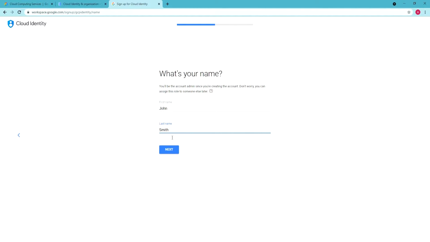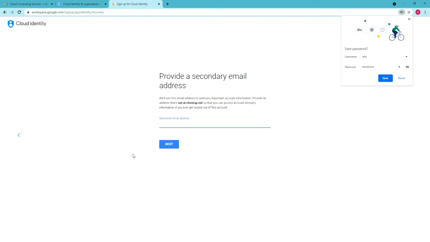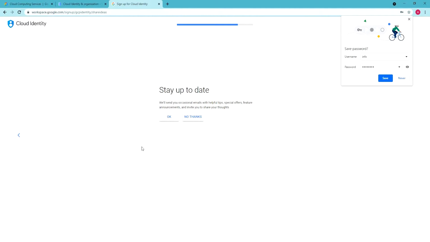Next, provide your first and last name. Hit on next, and provide the root account username. So your root administrative account for GCP will be, in this case, info at your domain and a password. Click on next. Provide a recovery email address. Yes, it is mandatory, so you need to insert one. Click on next.